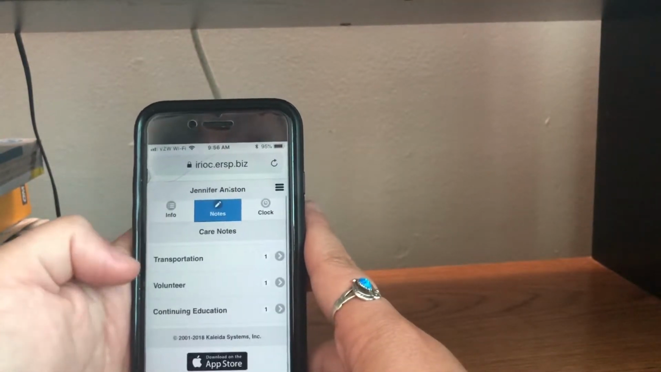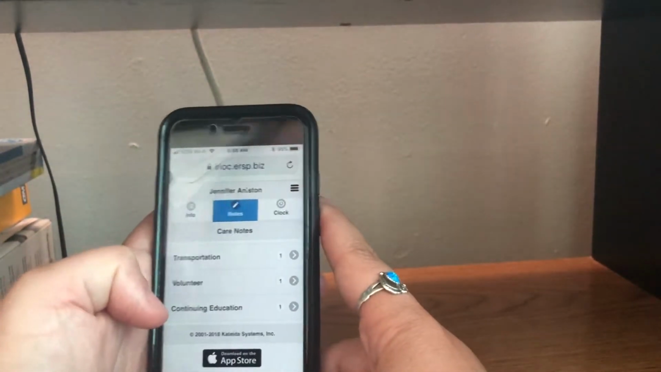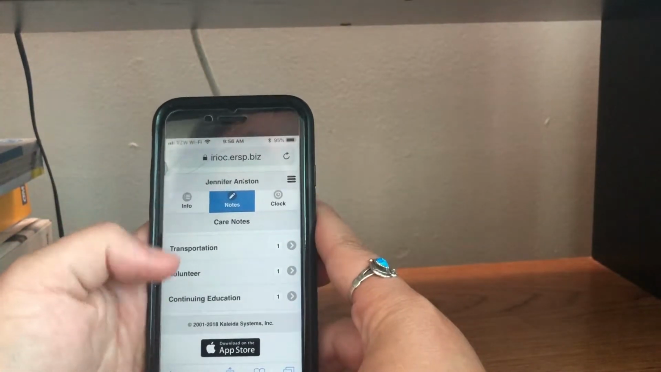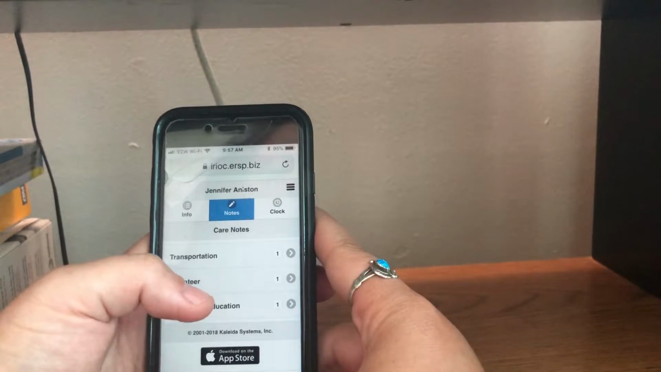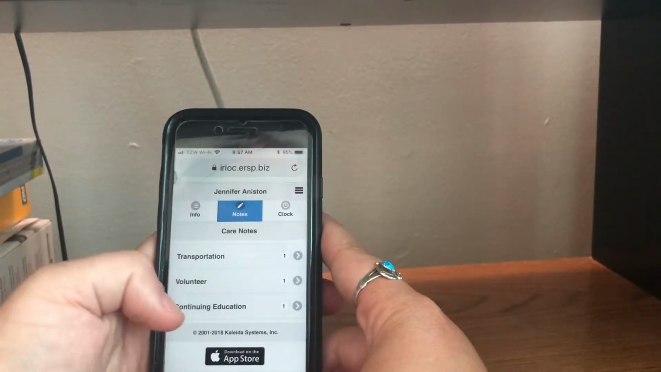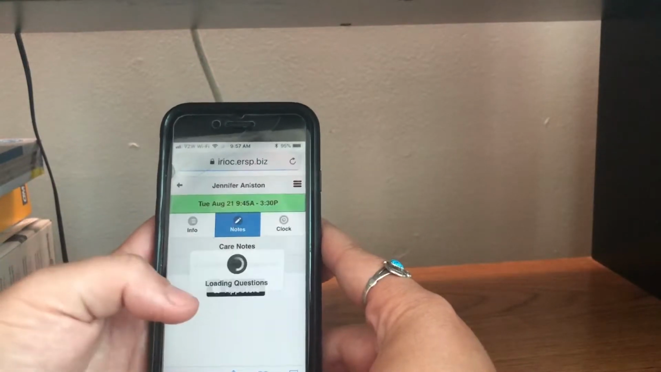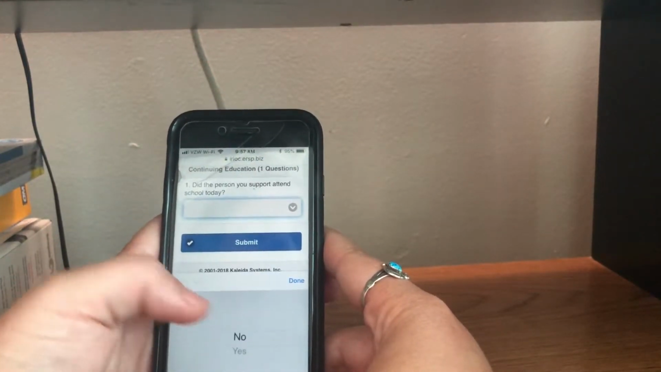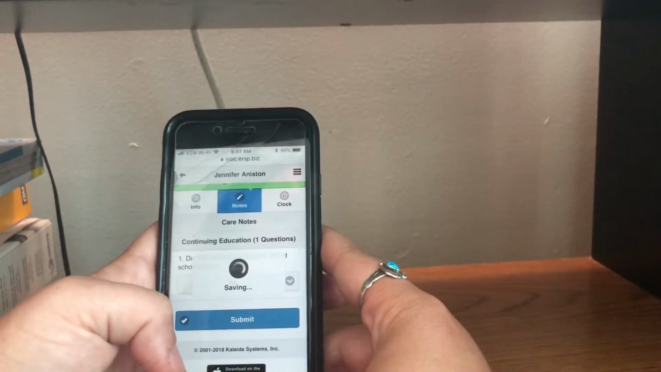And you'll see that Jennifer has 3 separate activities. We drive her, so we have transportation. We also have volunteer and continuing education. I know in theory that today, Jennifer does not go to school. So I'm going to click on continuing education. Did the person you support attend school today? I'm going to put no, and I'm going to go ahead and submit it. And I am done with that care note.